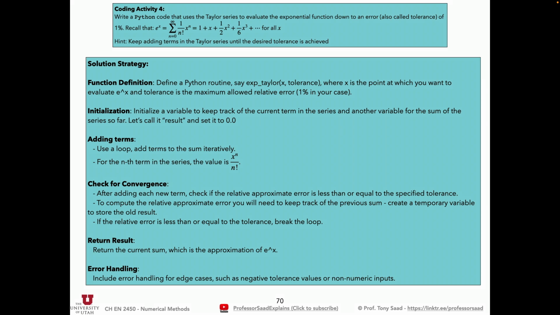I'm trying this year to add a solution strategy for the coding examples, so that you can see what I'm thinking about in my head, sort of a pseudocode, before we get to the computer and start coding. So what I would like to do here is, first, write a Python routine. Let's say we call it exponential Taylor series. And that Python routine is going to take an x value, where we want to evaluate the exponential, and a tolerance, to compute the Taylor series down to that certain tolerance.